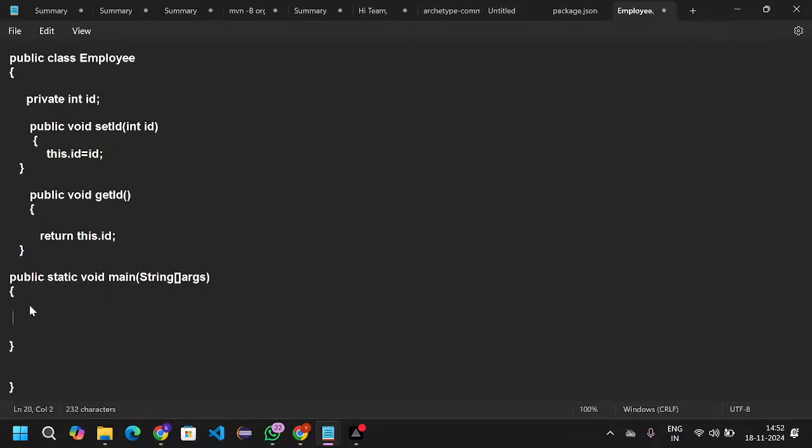So the object for the current class is Employee, e equal to new Employee, and I have created the object successfully. Now I will call the method. Which method should I call? First the set method, e dot set. Here we need to pass the value, right? Set id, set the value. I am passing some 200. Then I need to get the value, e dot get id.